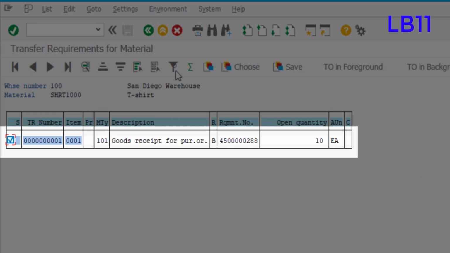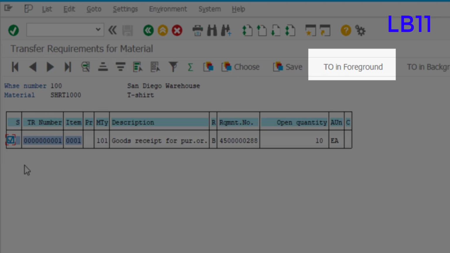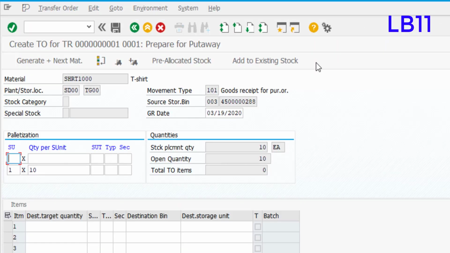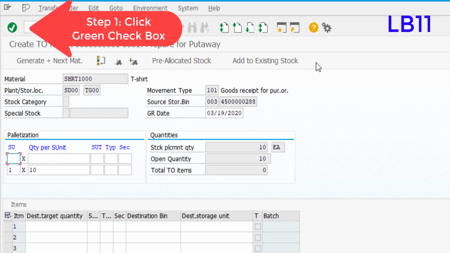And we can now see there are shirts that are in our warehouse, specifically in our purchase order box in the goods receipt area, that need to be put away. We are going to go ahead and click on the TO in foreground button. It doesn't really look like a button until you hover over it, but you can see this TO in foreground on the toolbar. We're going to go ahead and click that. And then we're going to do this in a very specific order. Before doing anything, we're going to click a green checkbox.